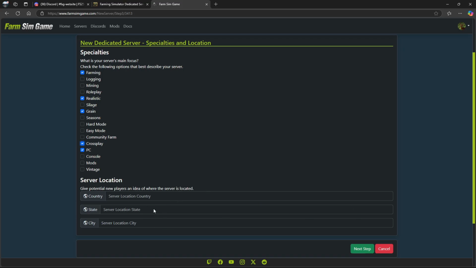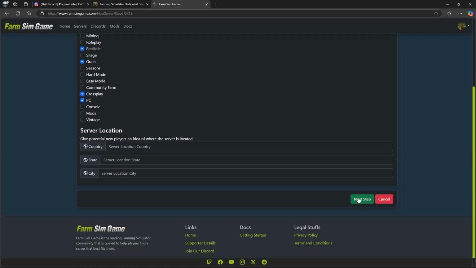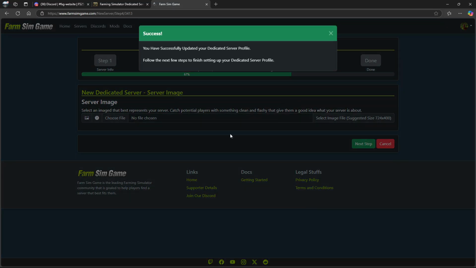These are optional as well, but it helps players know where the server is located. So if the server is closer to them, they'll get a better ping, right? So we'll go ahead and move on.